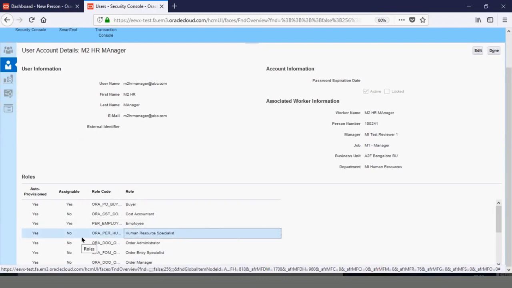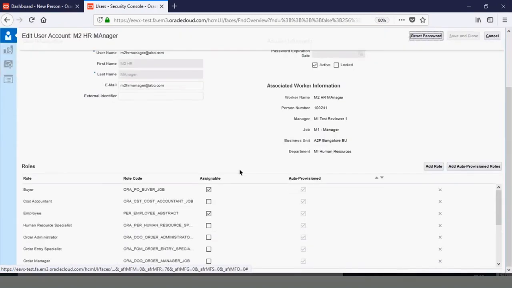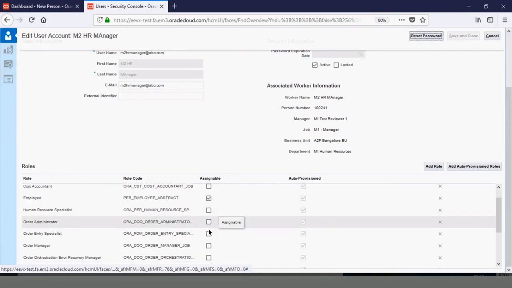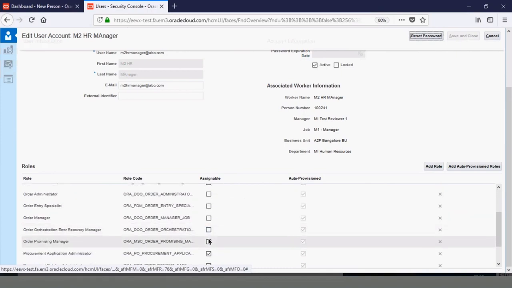See here. Any doubts here? Say for example, you want to make this assignable. You can assign it to somebody. So if I want that to be assignable, then I can go and change it here.